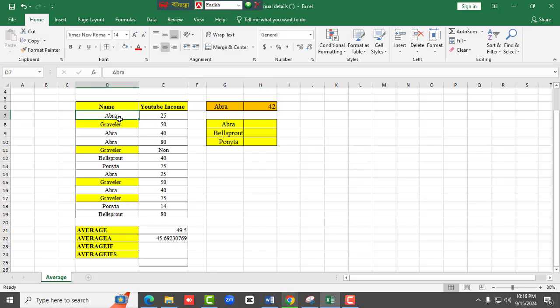Let's verify it. There are 5 matching values, and the sum of the values is 210. With a count of 5, the average is 42. This is AVERAGEIF, which works for a single condition.